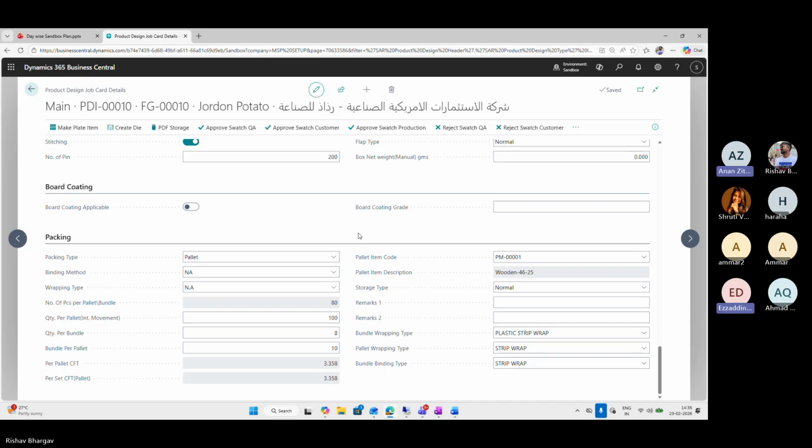Every PDI is for a specific item. If you have item number one, you need to create one PDI for that item. If you have a second item, you need to create one more PDI for the second item. So it contains the full information that we need to produce this product. It has all the information we need to produce this item.